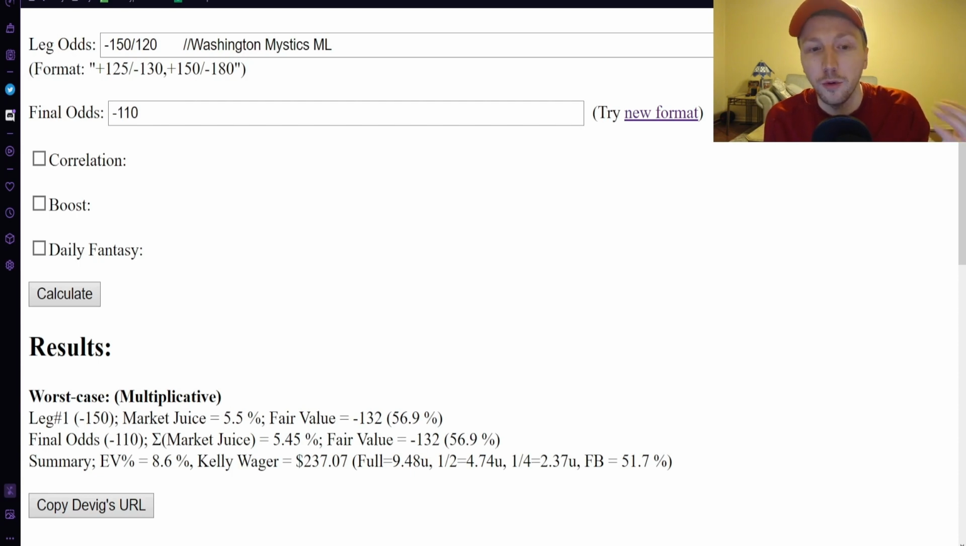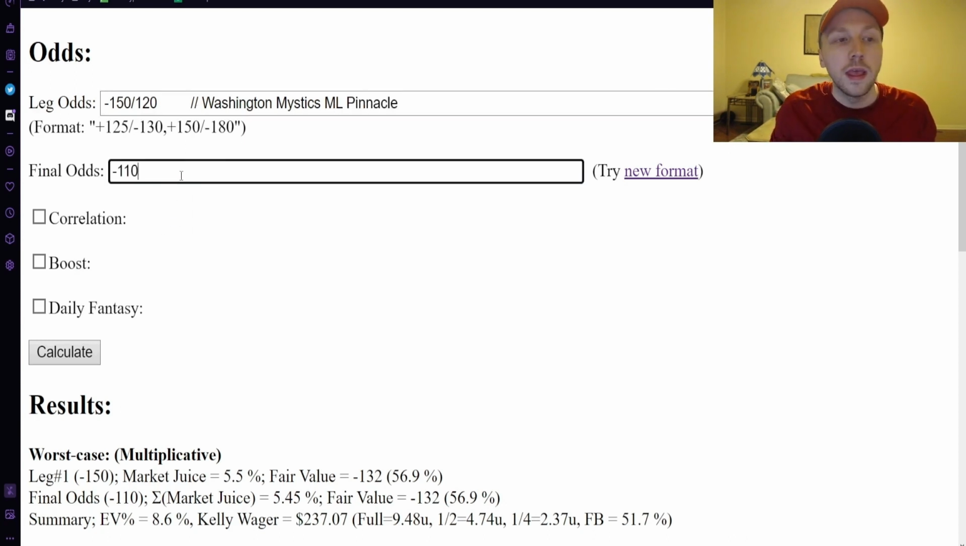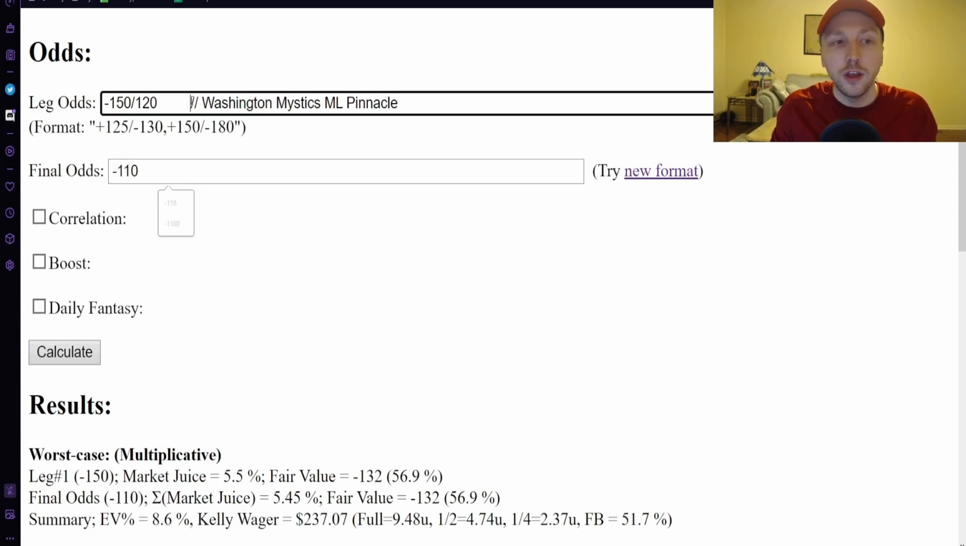First, let's start off with notes because it's kind of an underrated skill to have in the Devigger. You can type / here and then just put notes in case you wanted to screenshot this and show it to somebody else. That way you can show them, hey, here's the Washington Mystics money line, and maybe you want to say this is their money line on Pinnacle, and then maybe you're betting this on FanDuel. So you have the final odds here, -110. You can hit / here and just put a little note, and you can write whatever you want. It's just kind of a useful thing if you're trying to share the DVig and show it to other people.